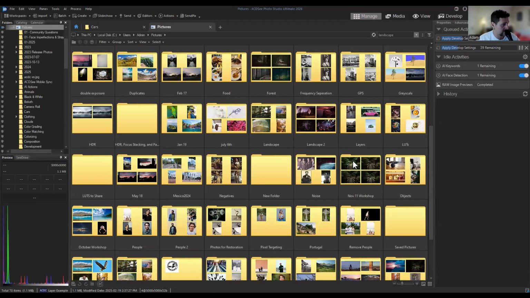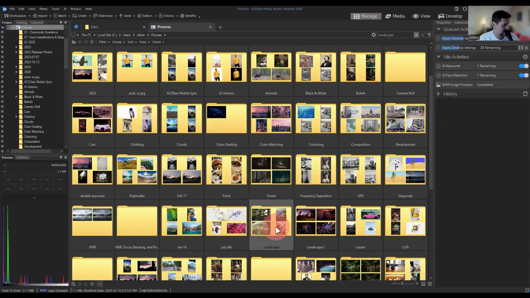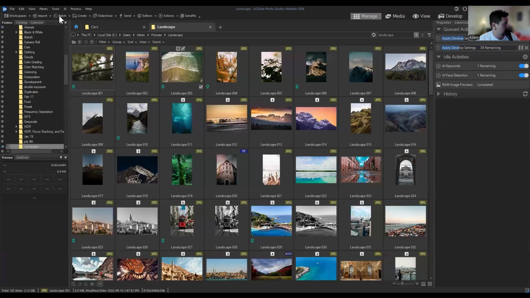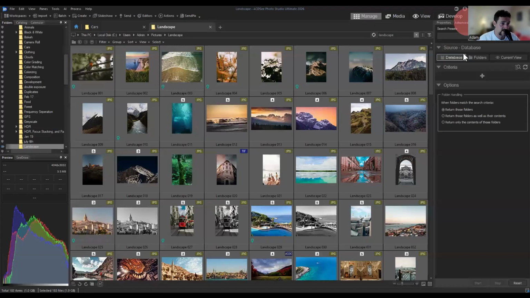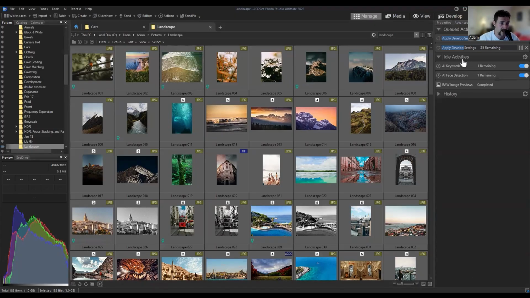I can also go into a different landscape folder and go through the process of converting a file format, and that will be added to the activity manager. I can resize these images, and that will be added to the activity manager. I can even apply really complicated advanced searches, and that will also be added to the activity manager. And then these are running in the background.